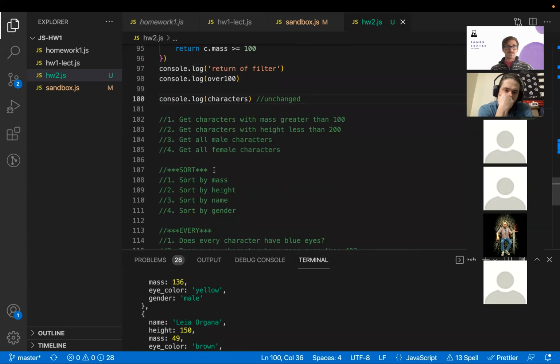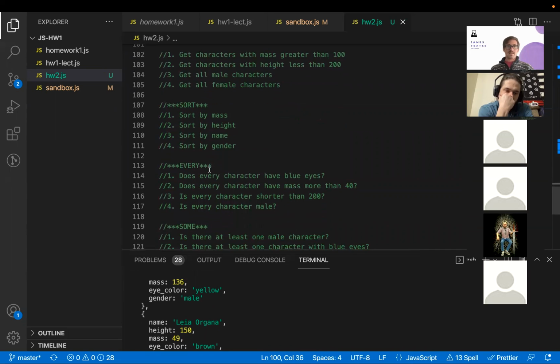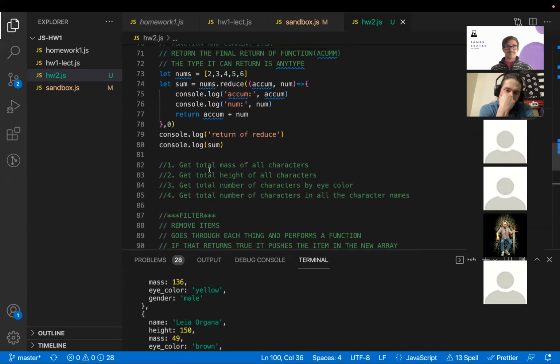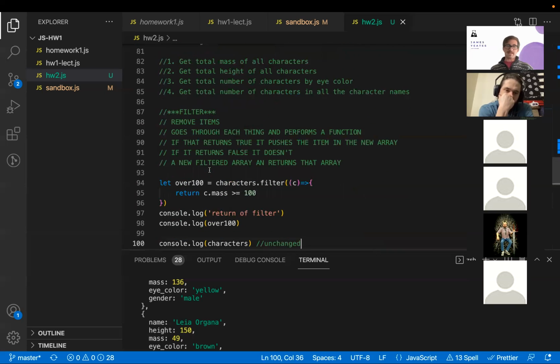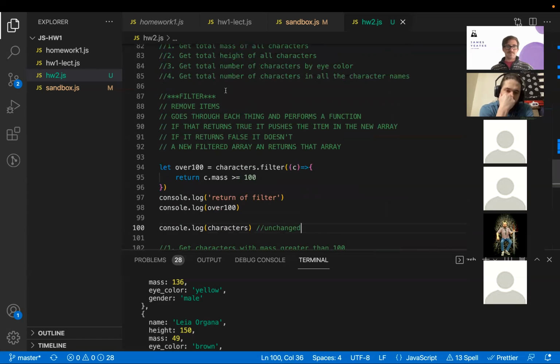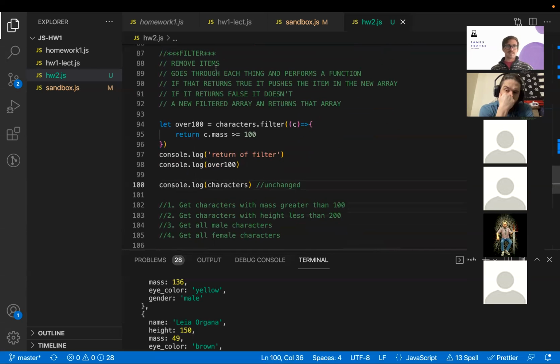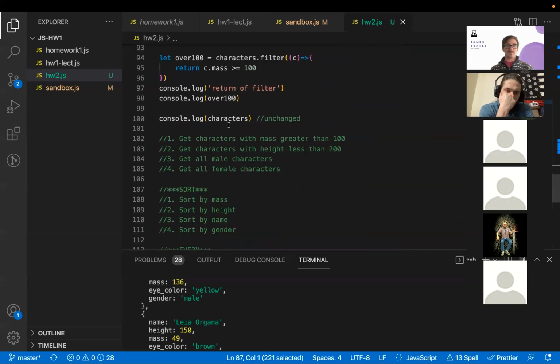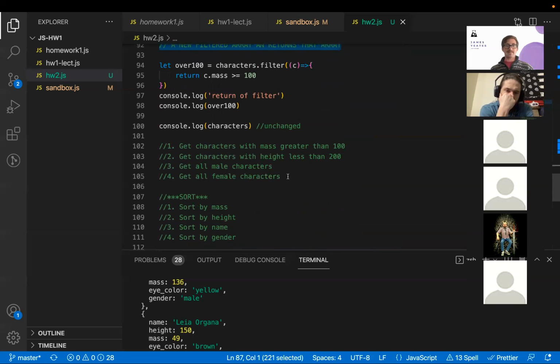Let's do the sort. Actually, okay, let's do the sort, and then actually I want to do the find really quick, because there's also the find method that is very similar to the filter method.